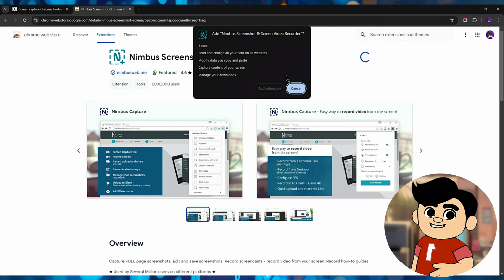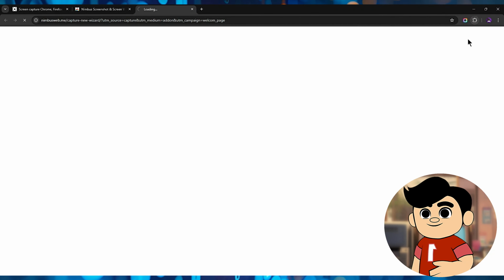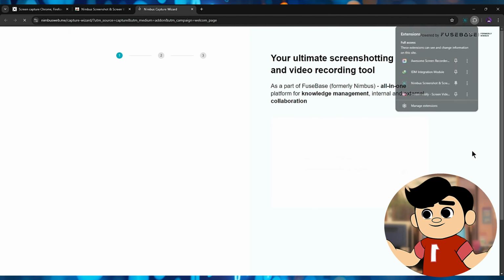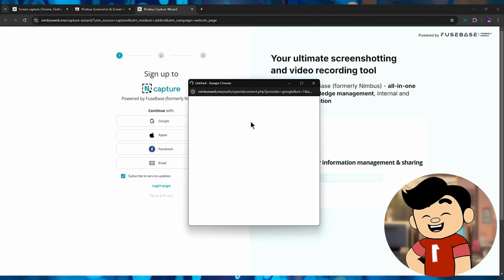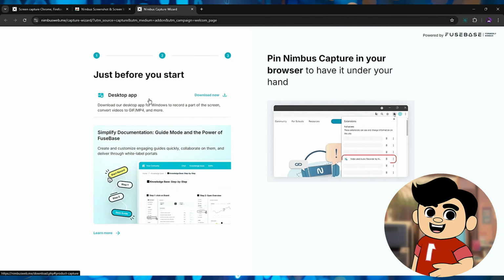Confirm by clicking Add Extension. The Nimbus icon will appear in your Chrome toolbar once installed. Then is the initial setup. For that, click the Nimbus icon in your toolbar. Register or sign in with an existing account. Grant the necessary permissions for screen, microphone, and camera access.